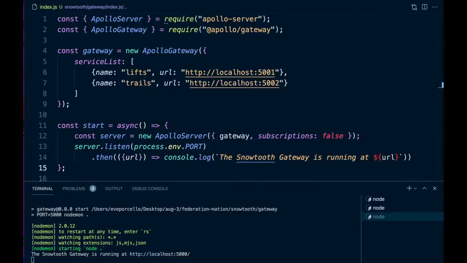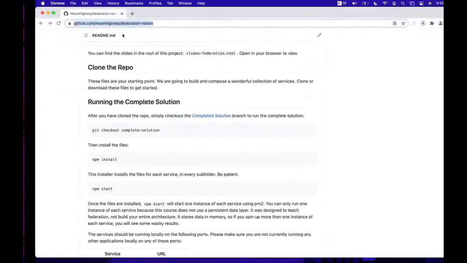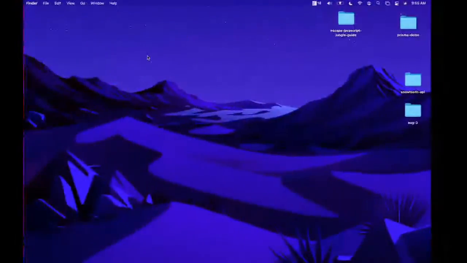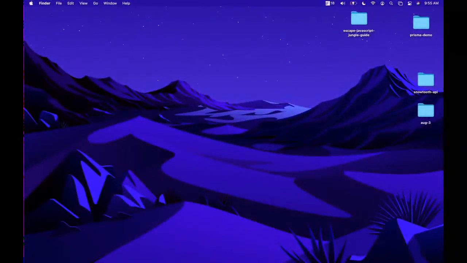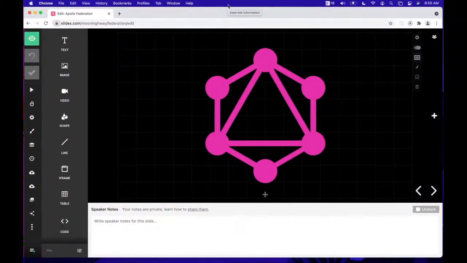So here's what I want to do. I want to point you in the direction of those student resources. I want to point you in the direction of those Apollo documentation pieces.